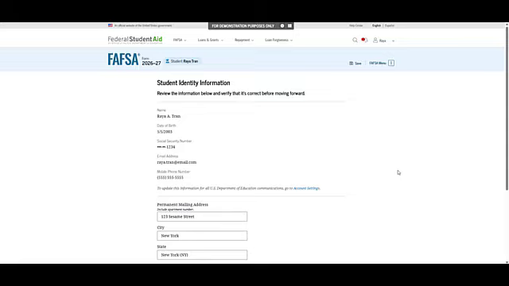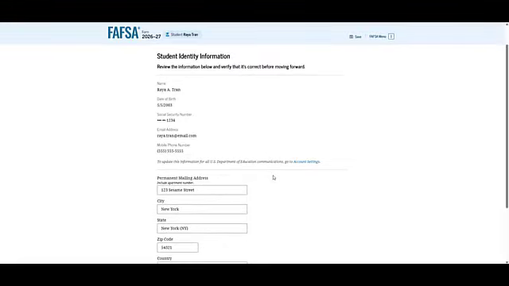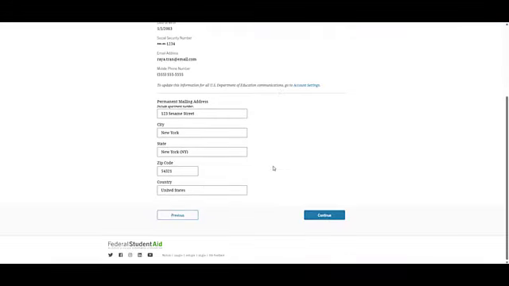All right, so because the student logged in with the studentaid.gov account, their personal information is already provided. As you can see, some information cannot be changed within the FAFSA form, and it directs the student to go to their account settings, which will be found in the upper right-hand corner when they log in to studentaid.gov. The permanent mailing address can be updated for the student.